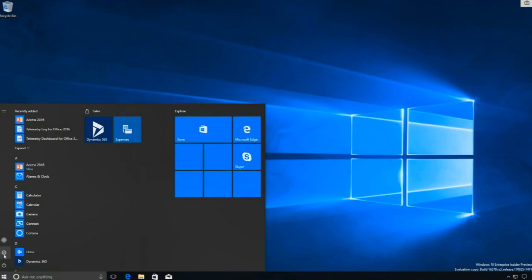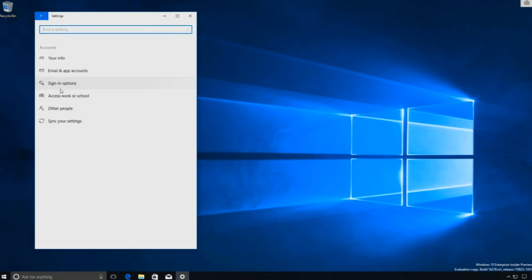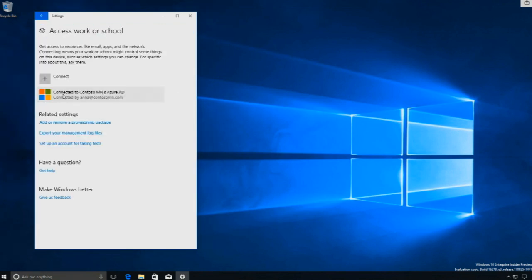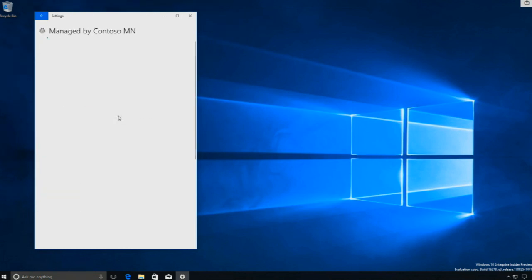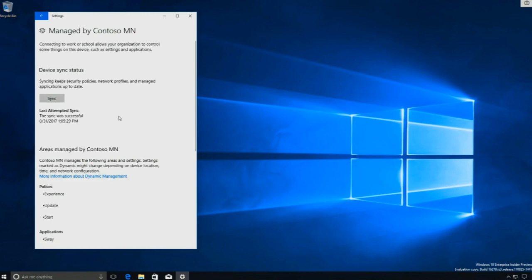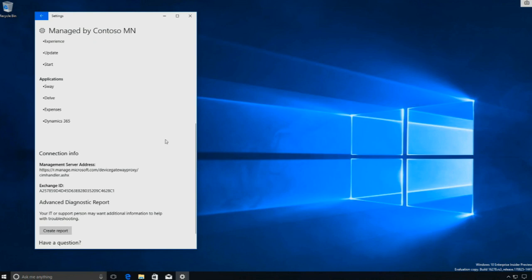So at this point, we can launch the Settings app. We can see that the device is still being managed. We go under Accounts and then Work or School. We can see that it is joined to Azure Active Directory and it is still being managed by Intune and the same policies are being applied to that device. If we really wanted to check, we could even compare the identifiers in Intune and on the machine to see that there's no duplicate objects, that it is still the same managed device.